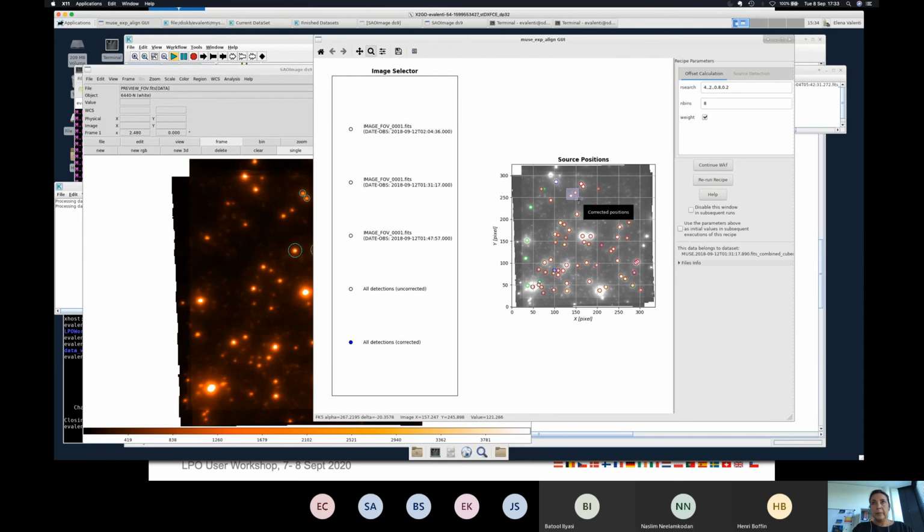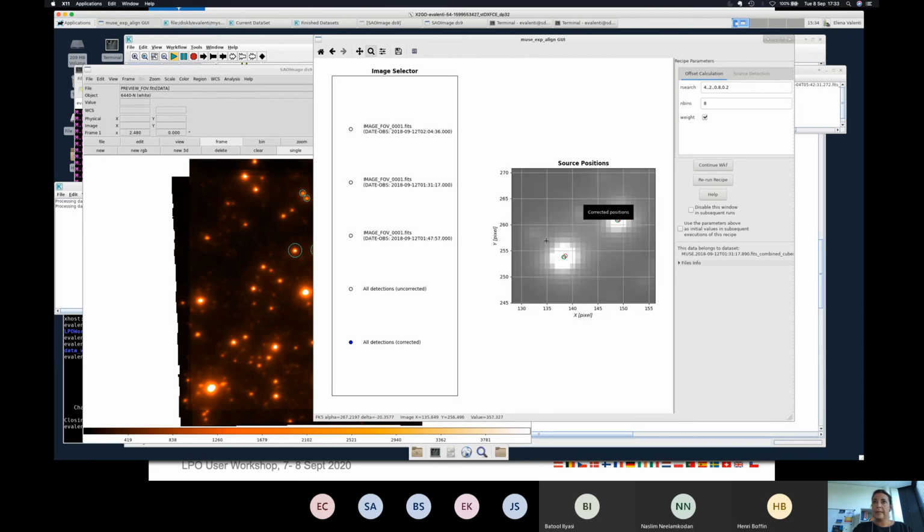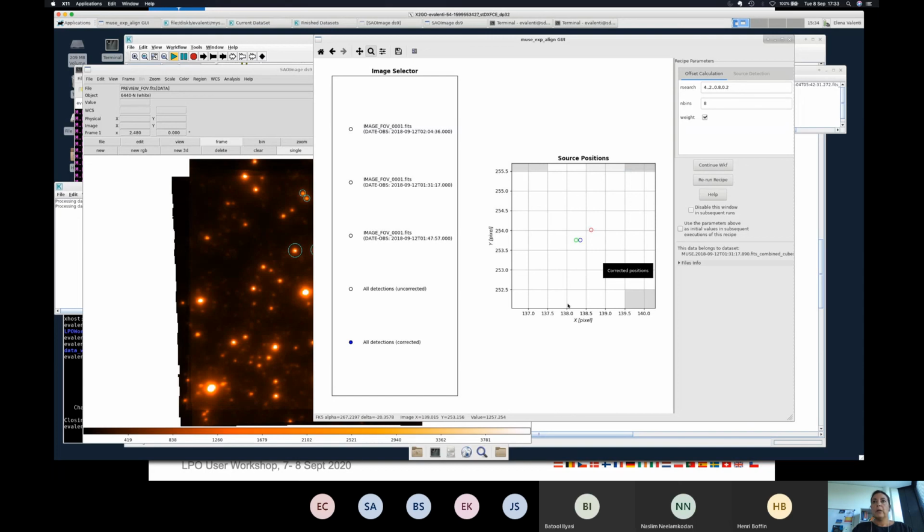final alignment. Again, I'm going to look at exactly the same stars as I did before. So I'm going to zoom in and further in. Now you see that the size of this box is now half a pixel. So the alignment has been improved a lot. I can continue the workflow because I'm confident that this new alignment is much better.